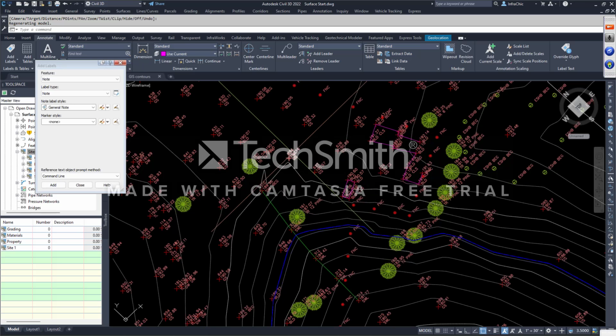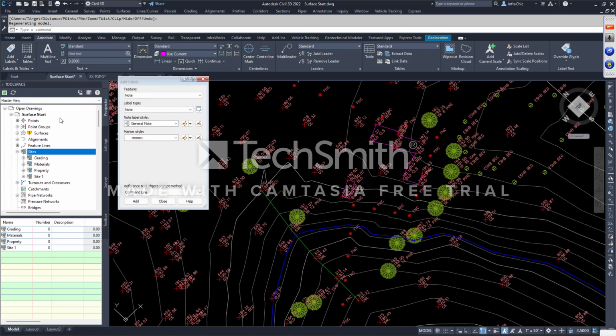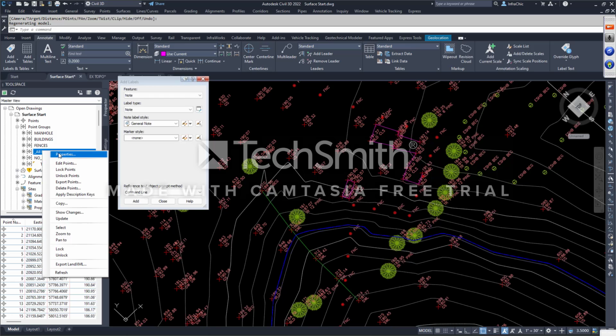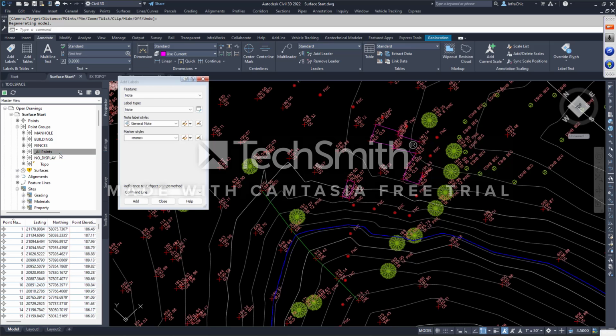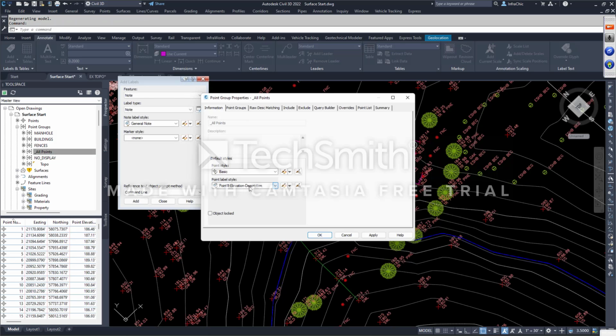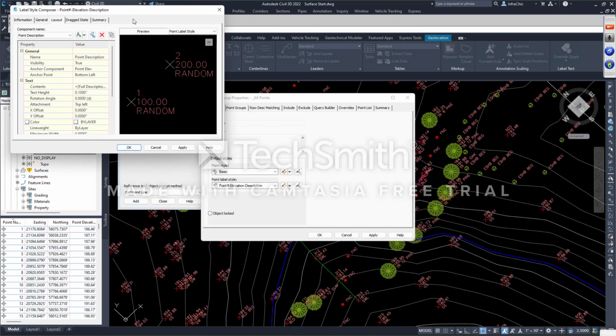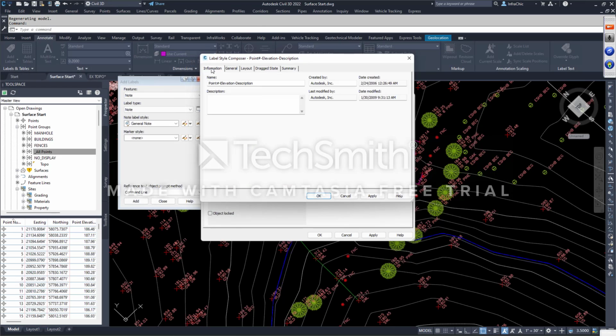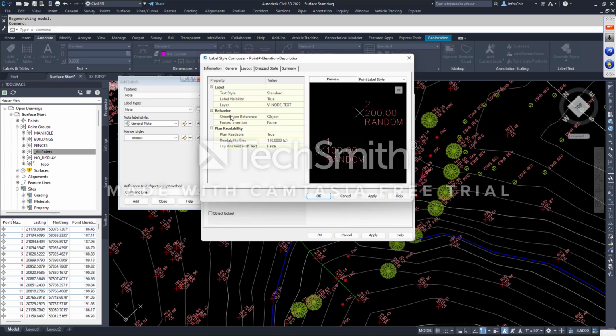You're right. If I select the point group here, so this is a point group that those are in. And let's see here, which one is it? It's all points. It's got all of it. I'm going to hit properties. Right click and go into properties, point group. Point elevation description is what we're seeing. If I go into the first button, an edit button to edit the group, give it a second. Here's my point elevation label style. On my information tab, actually it's my general tab, this is being rotated towards the object.